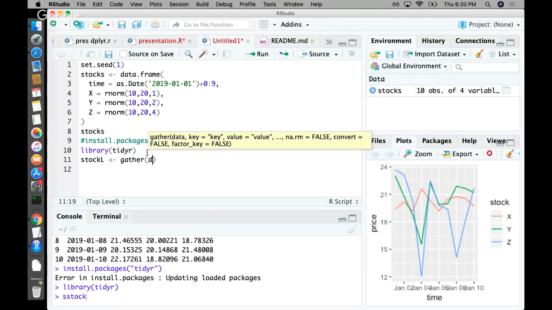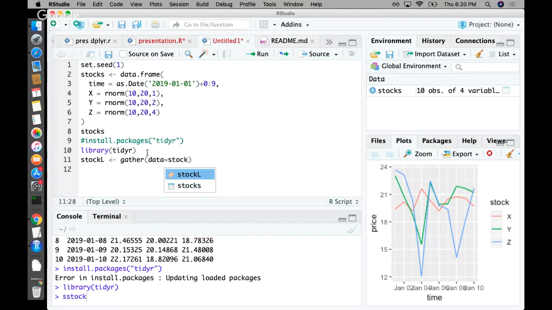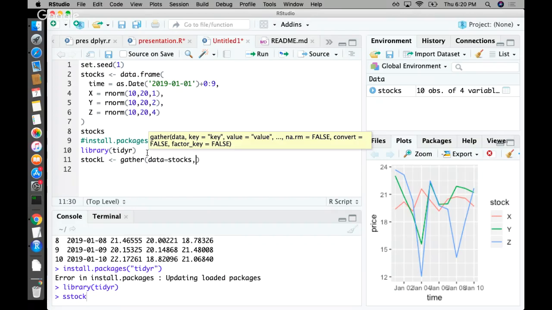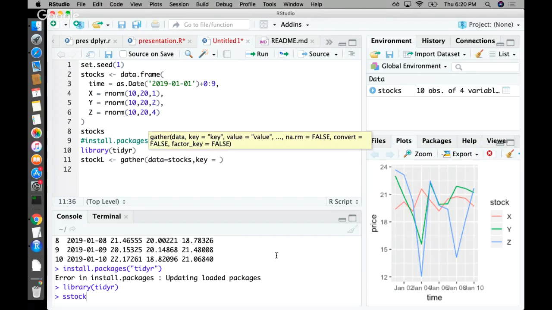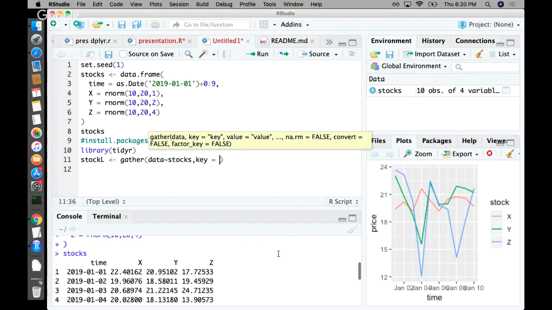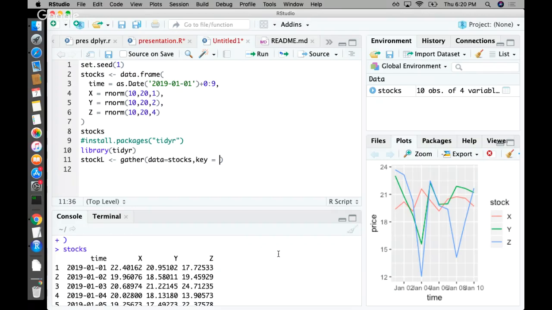So what do we use as data? We're going to use our stocks data, right? And we're going to have a key and we're going to have a value, which we're going to use right now. So coming from this comment over here, I'm just going to say data equals stocks, and I'm going to put a comma. I'm going to say key equals, if you remember from our data from stocks, we only had the time, the X, and the Y, and the Z features or values.